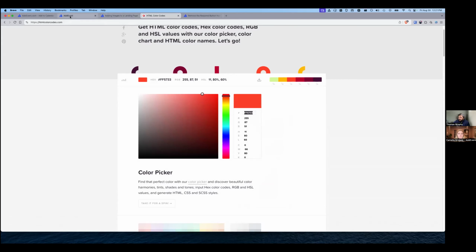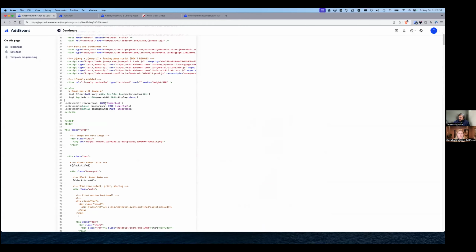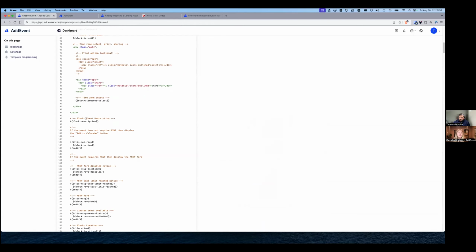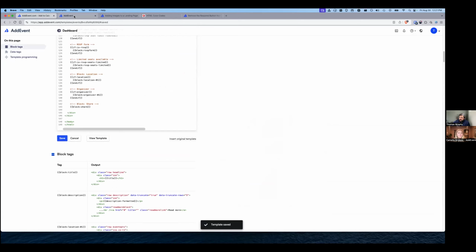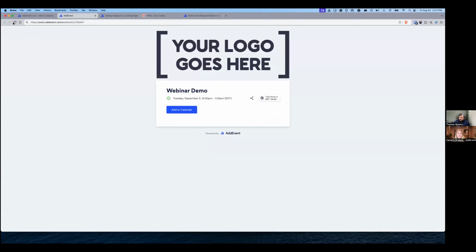So we're going to copy and we're going to go back to our code. And where it says 000 in each of these ones, we're just going to paste. And then we're going to do it again. And then we're going to do it again. And we want to make sure that hashtag stays there, just a single hashtag. Hit save. And now if we refresh, voila, color change. So now you have a different colored Add to Calendar button on your template along with your logo. And again, whatever events this template is applied to will look like this.